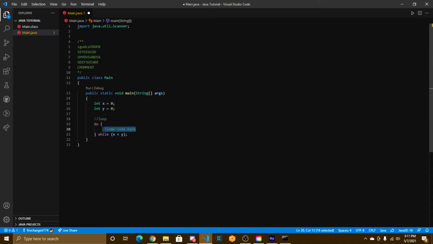So let's do some code here now. Let's see if x is less than y, which it's not, because we first have to put code in, because do while loops suck and you should never use them. But they exist because they exist. Right as we have it, we have x 0, y 0. While x is less than y, 0 is not less than 0. This is going to keep repeating, and it's going to kill your computer.